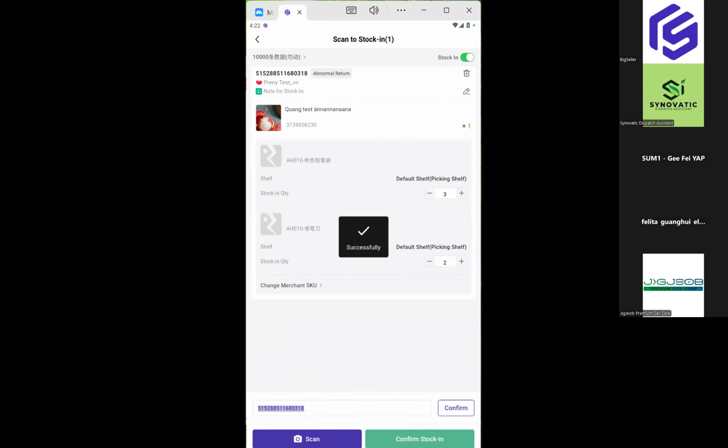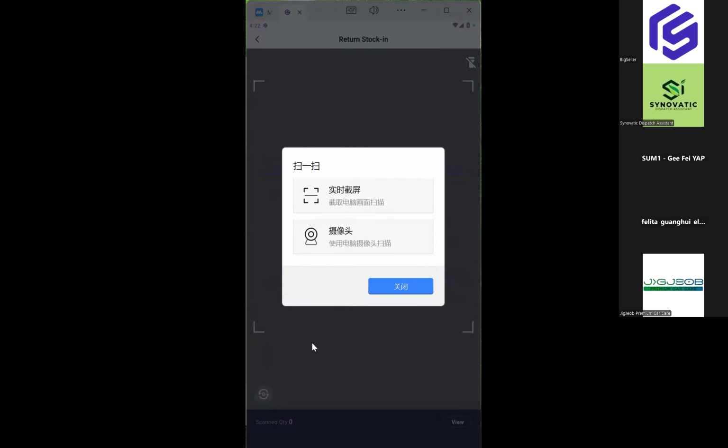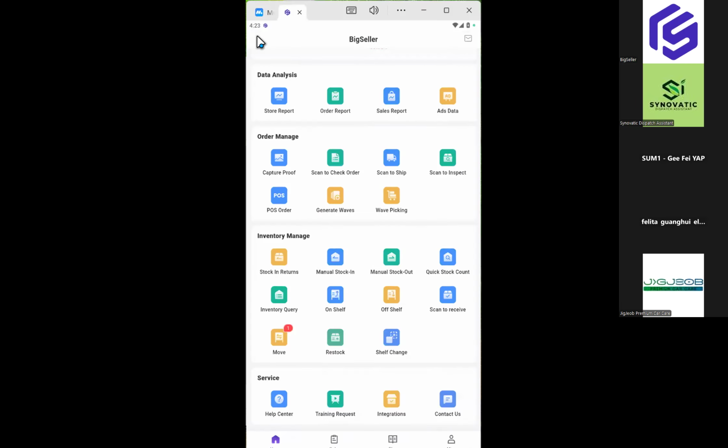Stocking is successful by clicking here. Then we finish the stocking return here. So the next step is that you can scan and choose the stocking quantity, and after that, scan the order number and confirm it. Yes, these are the three steps.